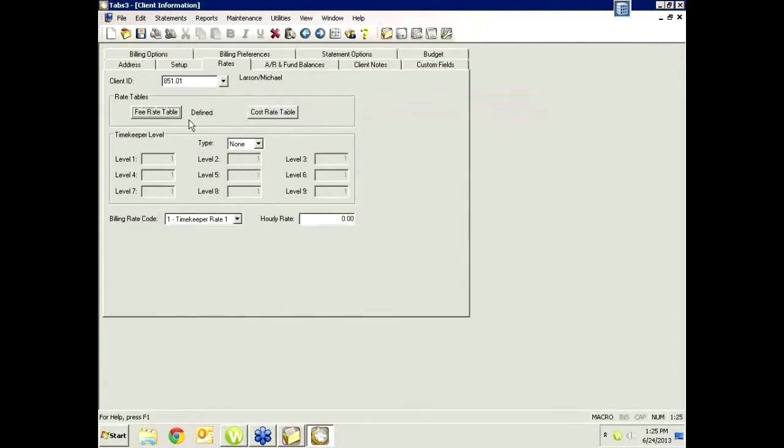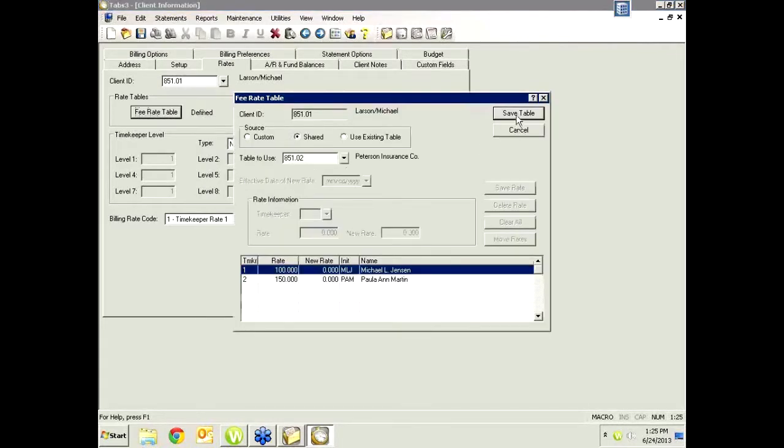So if I come in here and I'm ready to build this matter, or put in a fee entry, TABS is going to look at this and see if I have anything defined. If I don't, I'm going to delete this table out of here. Get rid of this. And you can also change rate tables.